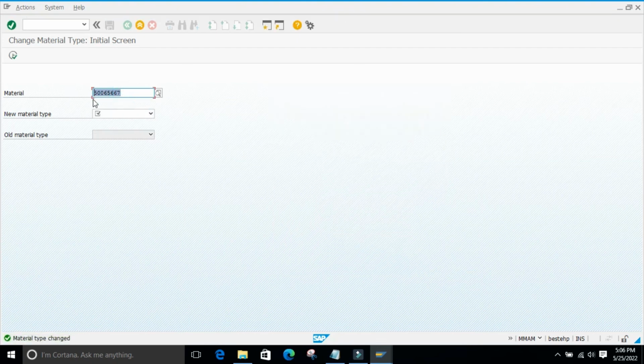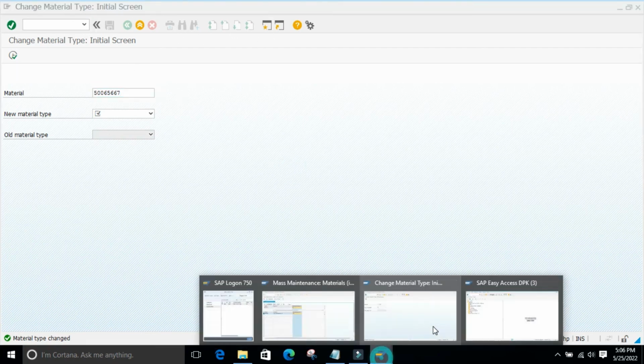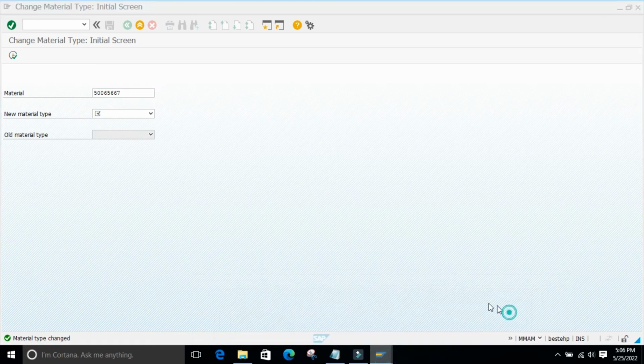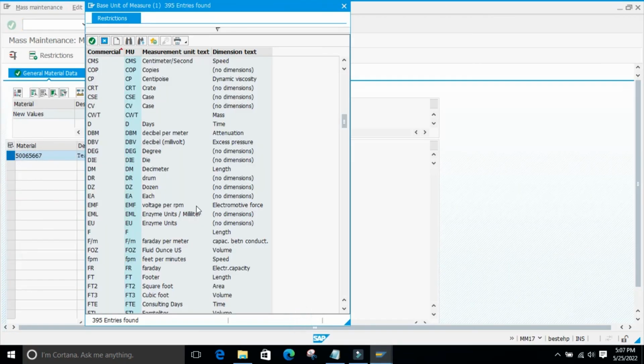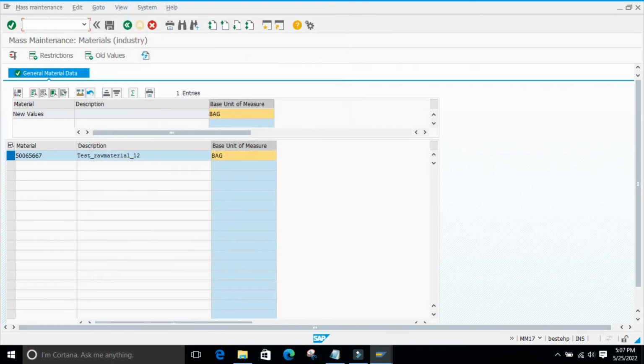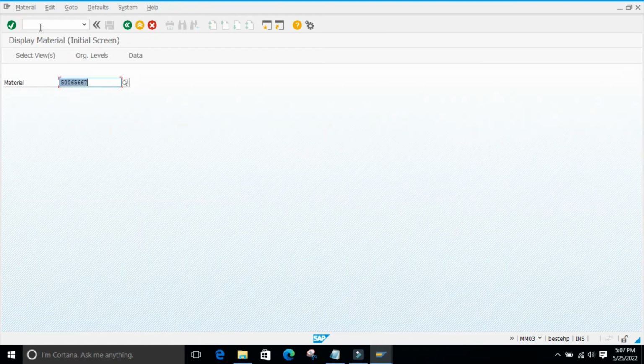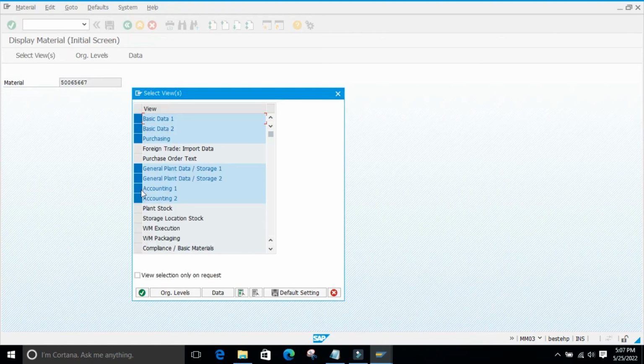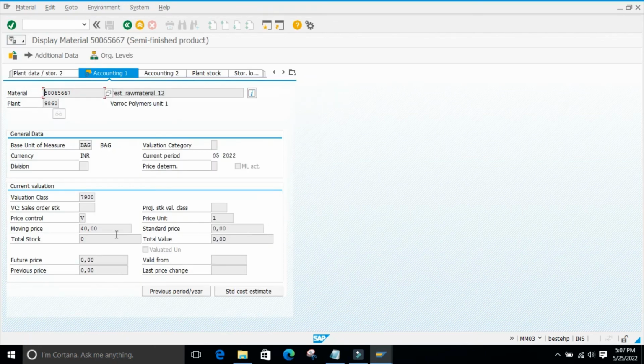Now I will display this material, then you will understand how the changes are affected here. I will show you MM03. If I go here, 67, and open the accounting view, you can see the new valuation class is updated here. See, 7900. So this is to change the material type. Next we are left with one more transaction.